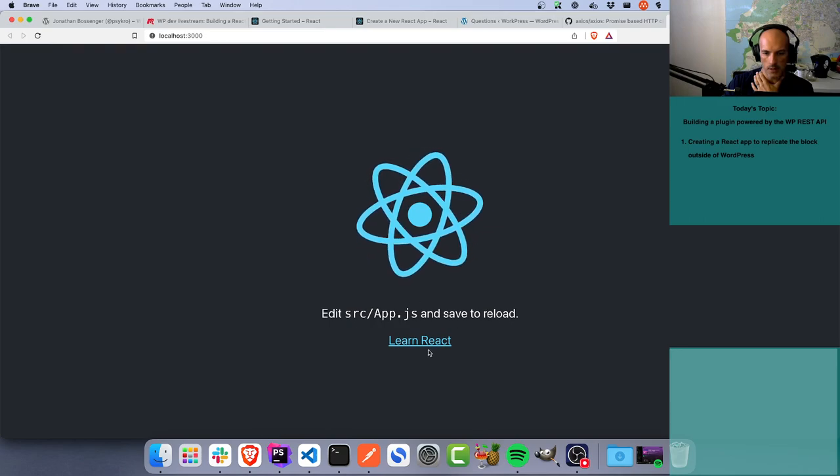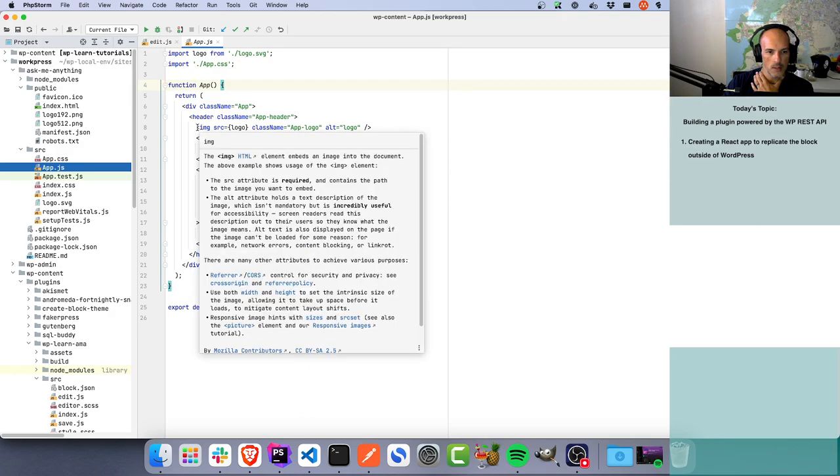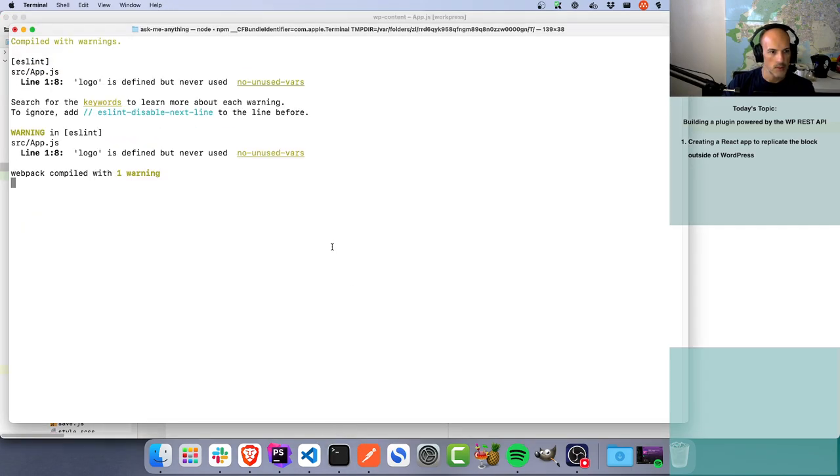Edit src/App.js and save to reload. Yeah. Okay. App.js. Class name App, App header. This we can all just leave. I'm going to take out the image and just see what happens when I take out the image. It's going to rebuild things.